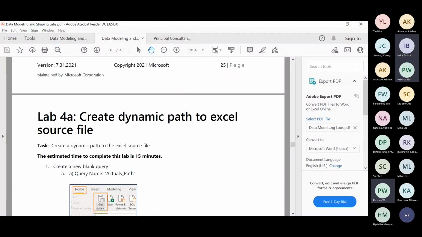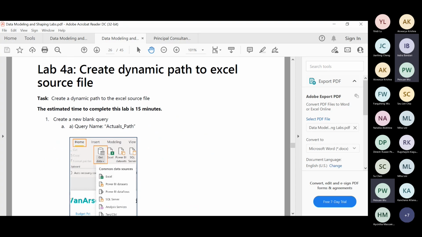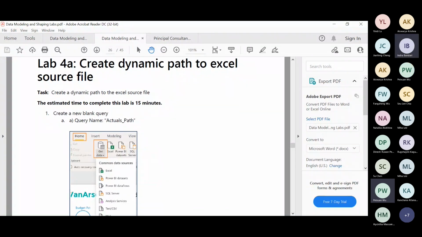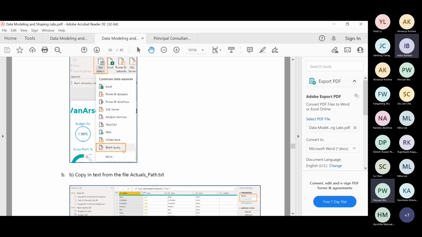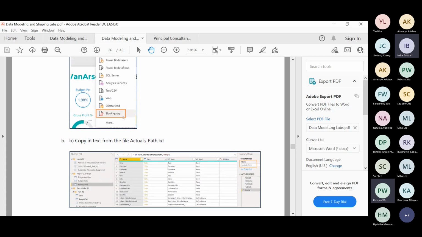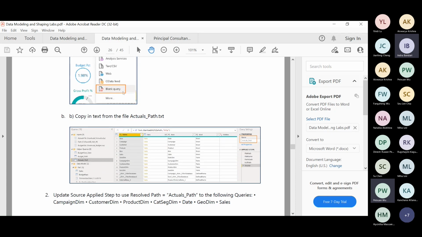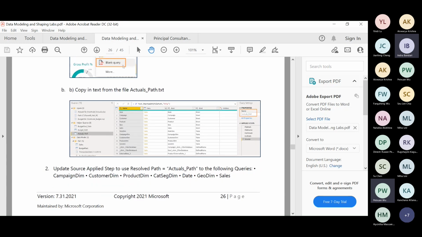4, okay. So what we are doing here is we are creating a dynamic path to the Excel source file. Here there is a text that has been given, which has the code, not function, but code for creating this particular table.